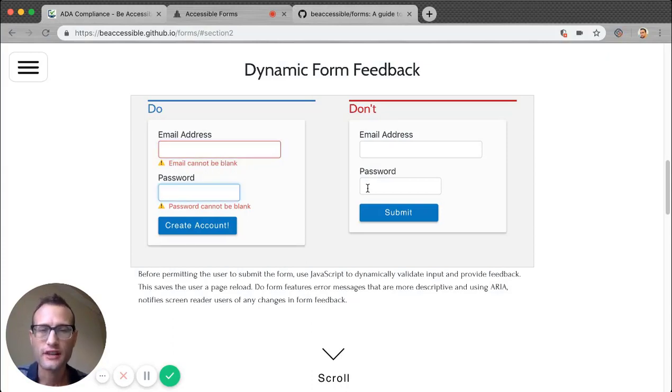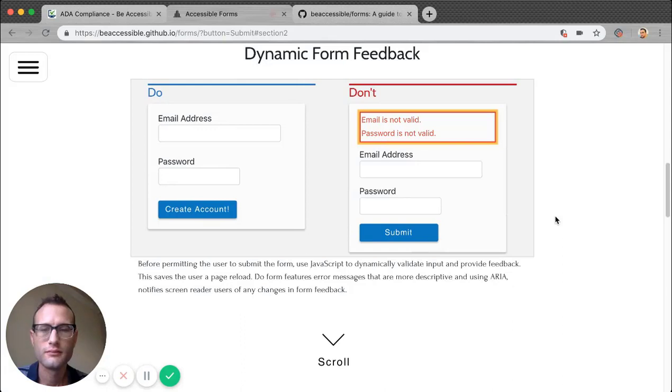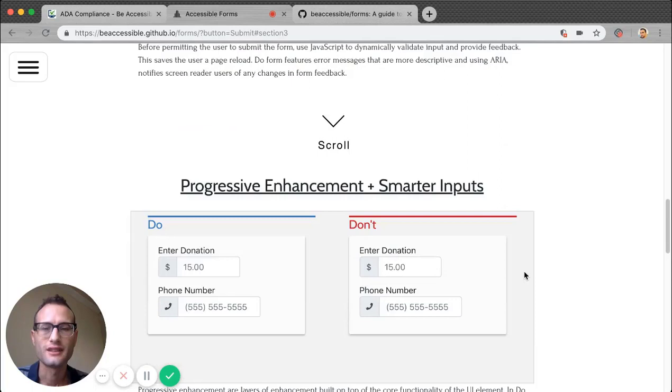Now let's check out the don't form. Okay, so they just submitted. Did you notice that? The page had to reload. And we added these two vague error messages, and we had to change our styling. All right, let's take a look.